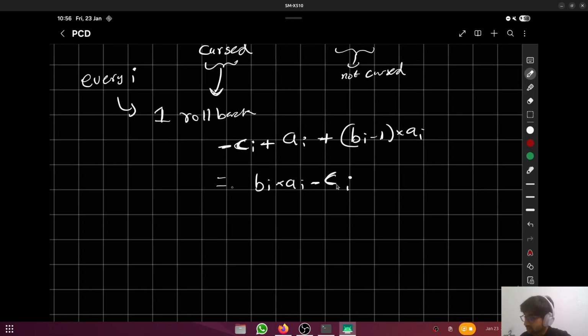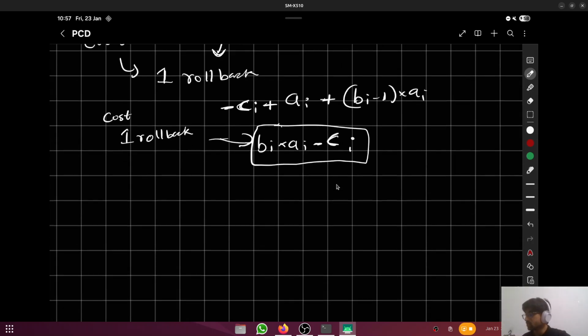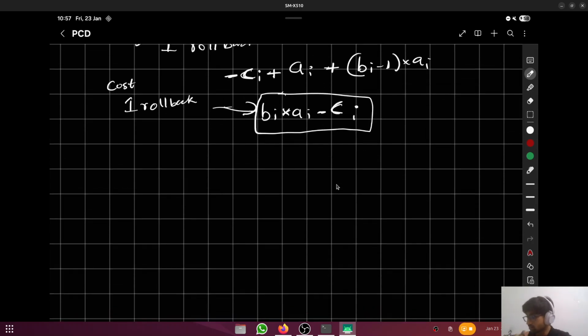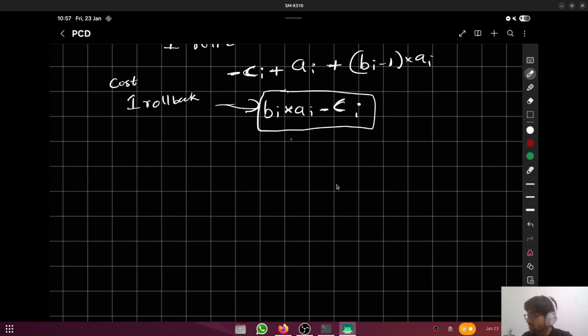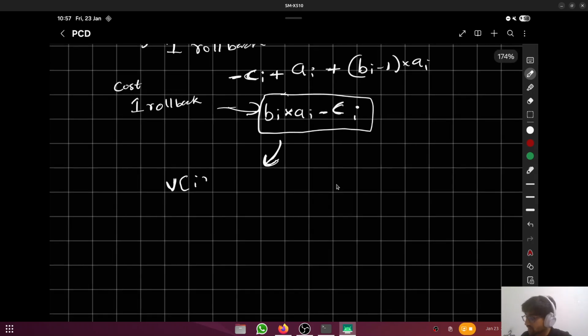So for every i, at the cost of one rollback, I can move this many steps forward. So what I'll do next is I'll store these values in an array. For every i, let's suppose in a vector v, I'll store the values vi equal to bi into ai minus ci.